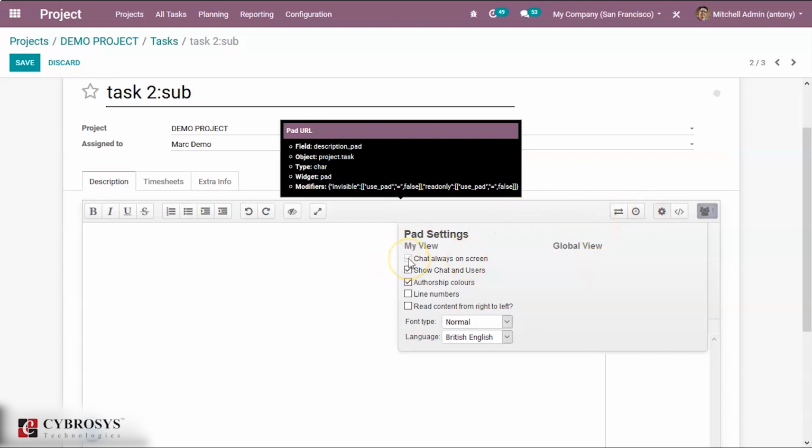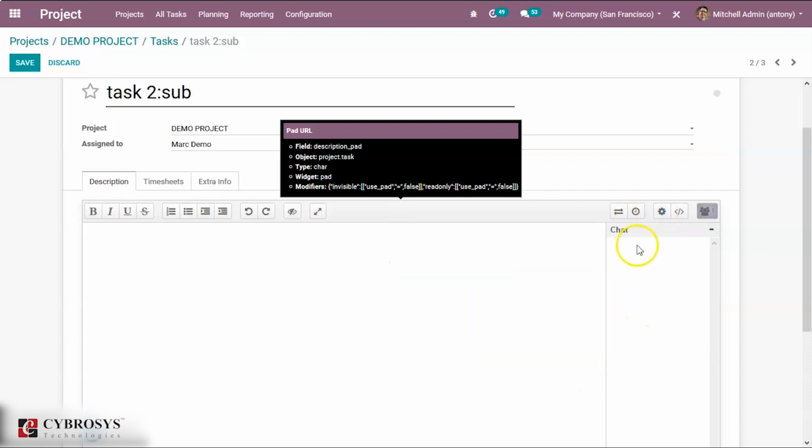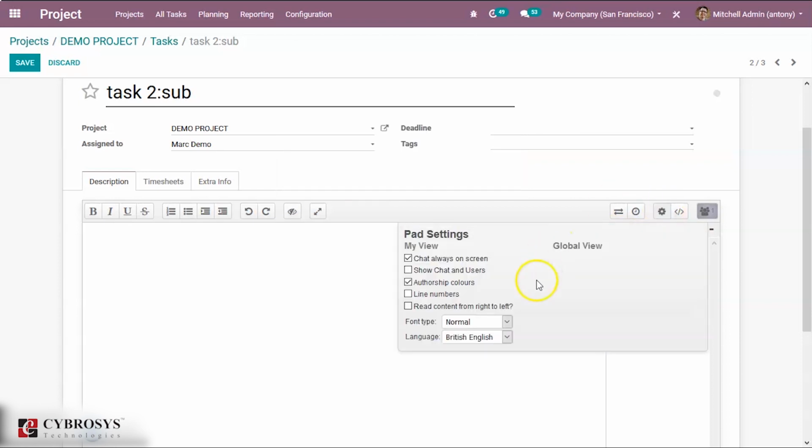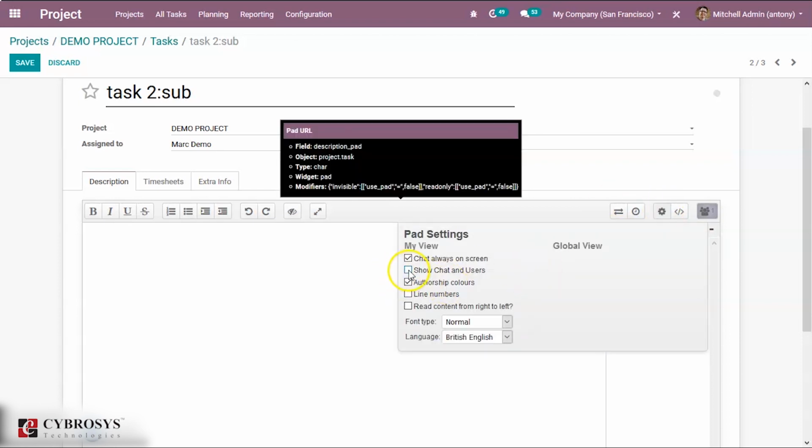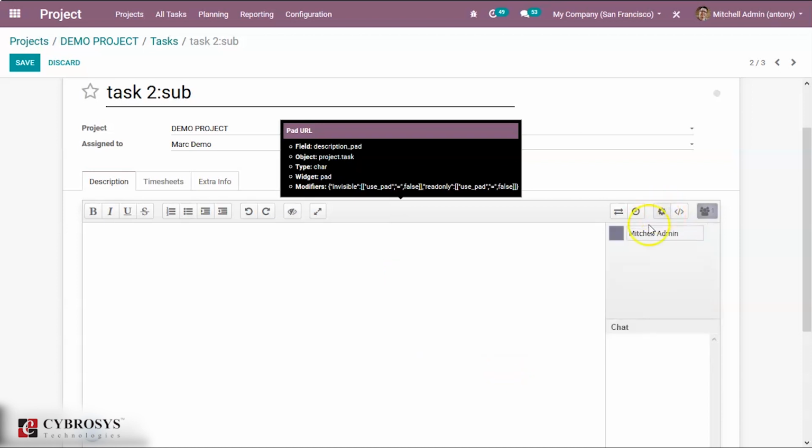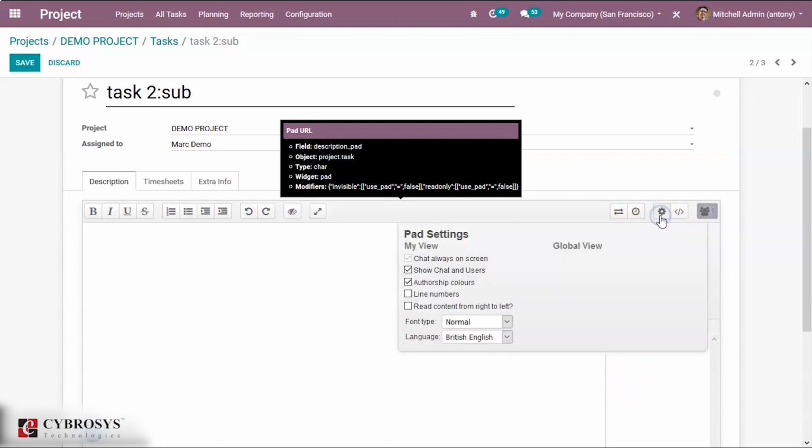For the first one is chat always on screen. So on enabling this, you can see the chat is visible inside the pad. And next option, show chat and user. So this will show the user as well as the chat inside the pad.